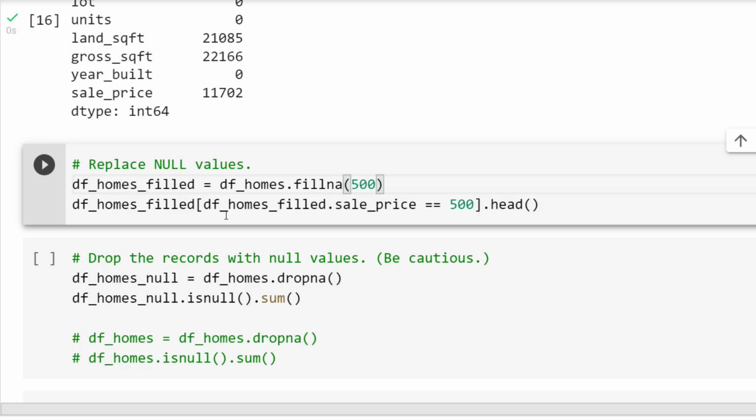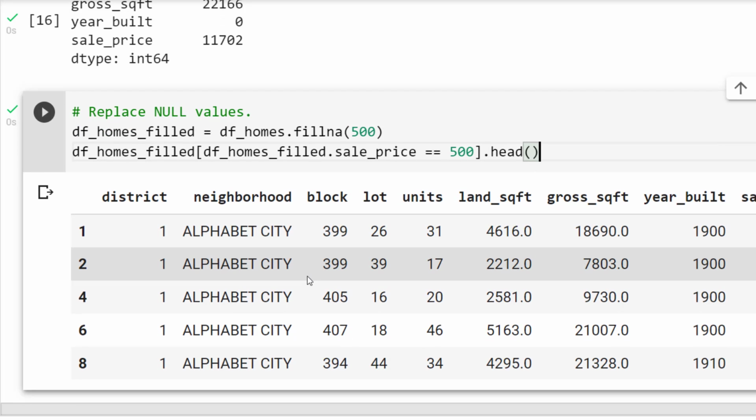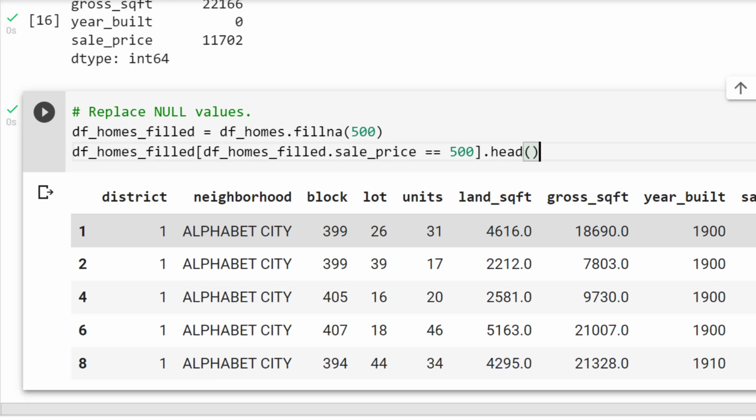And to check to see how that worked, what I want to do after that is I'm going to filter that new data frame for anything in the sale price that has 500 in it. And there may be some sale prices that were 500, probably is pretty rare, but let me go ahead and run this. And this is just showing me a preview because I'm using the head function, but I'm seeing a few rows where the sale price is 500. My guess is that's where I replaced those null values with 500.